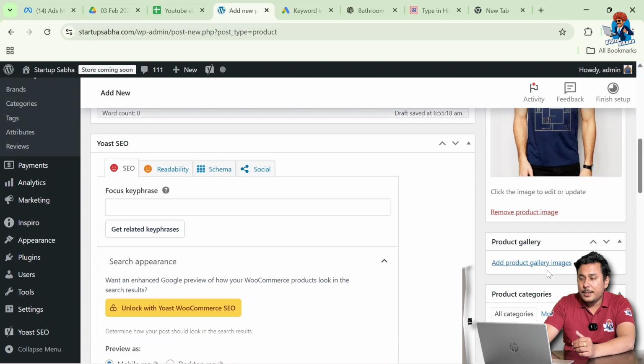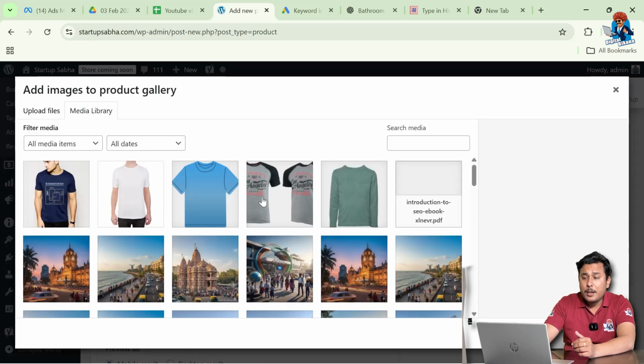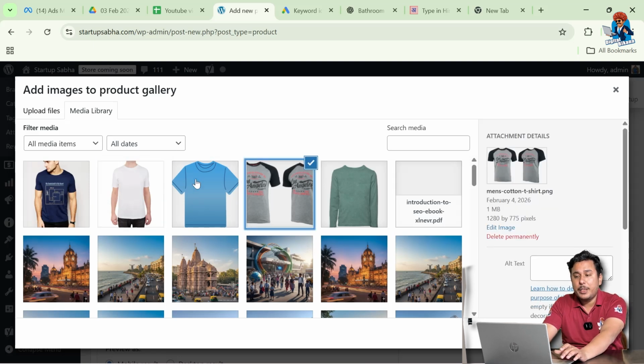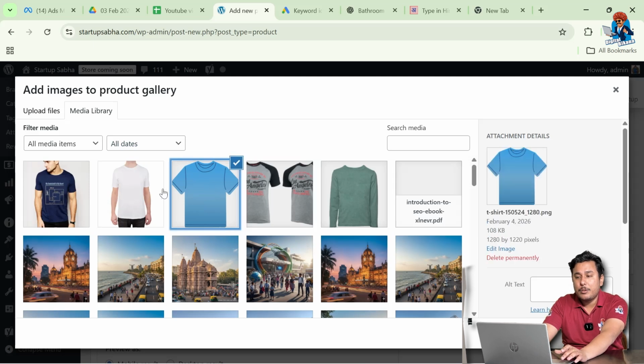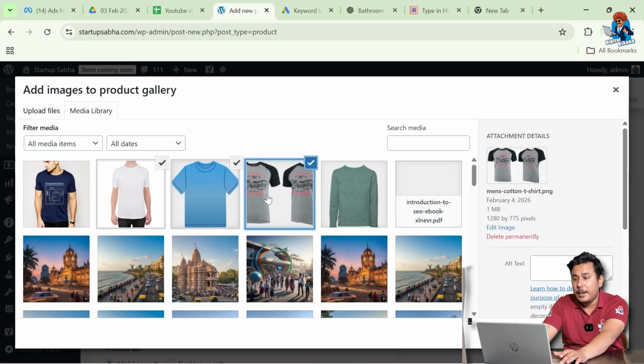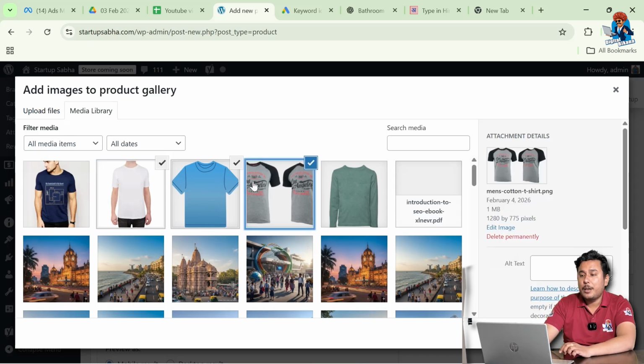Scrolling down, this is the product gallery. Here you can upload the images of the product from different camera angles. So I have selected 2 to 3 images from the media library. Else you can also upload the images by clicking on the upload files option, right? I have already uploaded a few images, so I'm just going to select them from the media library.